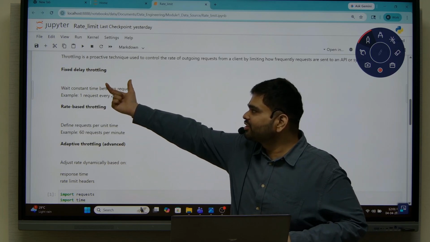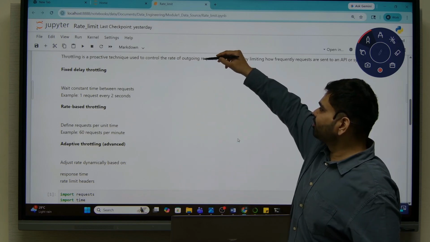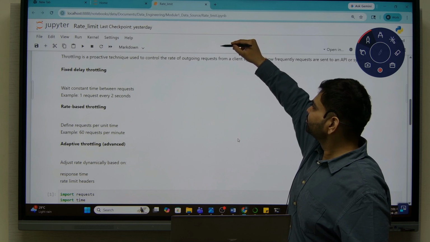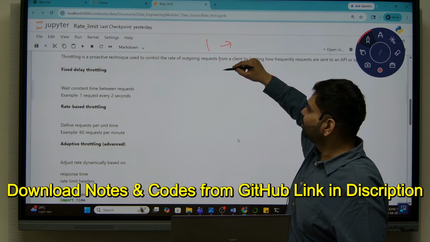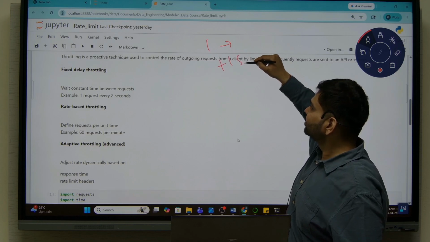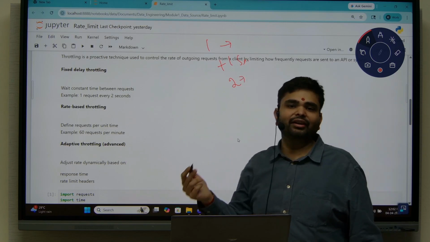Second is fixed delay throttling. Fixed delay, for example, you have made one request, then the other request will go after 1 second. You add a delay of 1 second between the first and the second request.